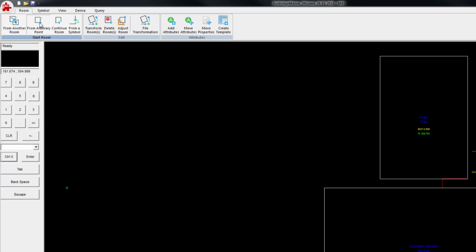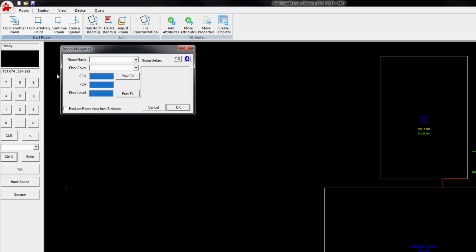Select Room from Arbitrary Point. The keyboard shortcut is Shift-U. Accept the coordinates of the start point. The Room Properties window automatically opens, unless it is disabled.